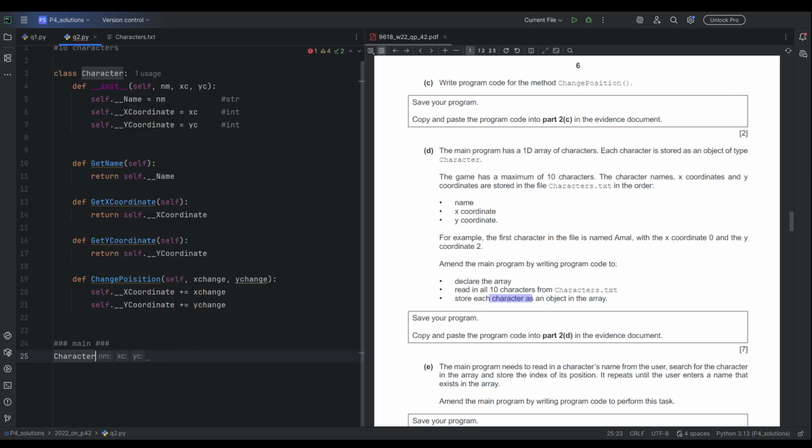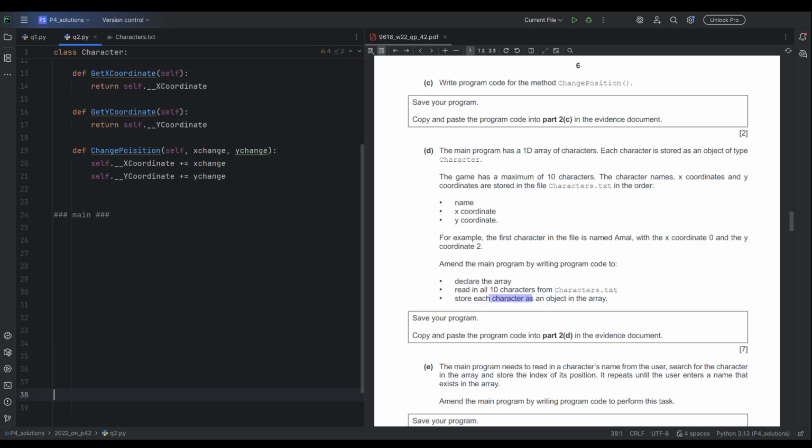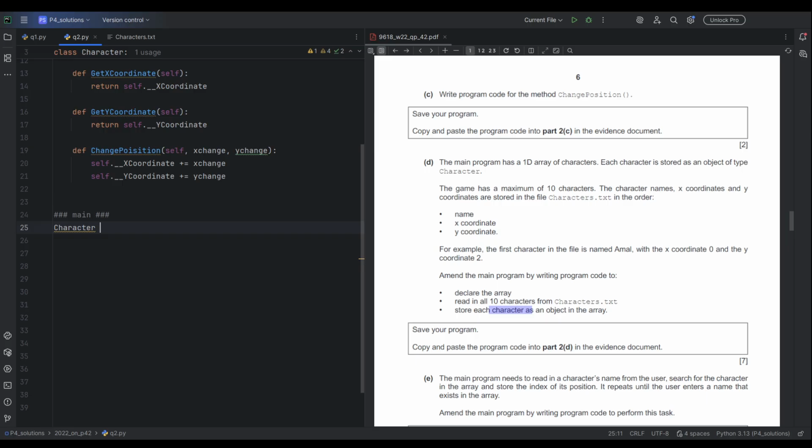So let's go ahead and start our file handling part. First of all, you have to open the file, close the file, and do exception handling. So the name of the array is called character. Okay, it's not character, it's the object of type character. They have not given us the array, so let's call it character list maybe, and this would be empty.